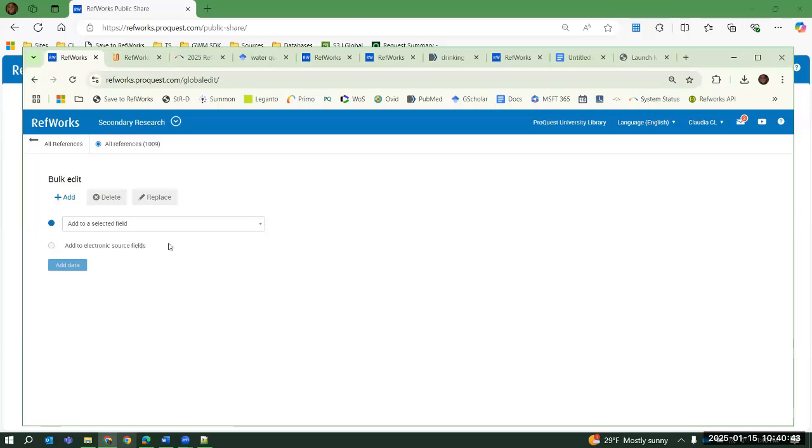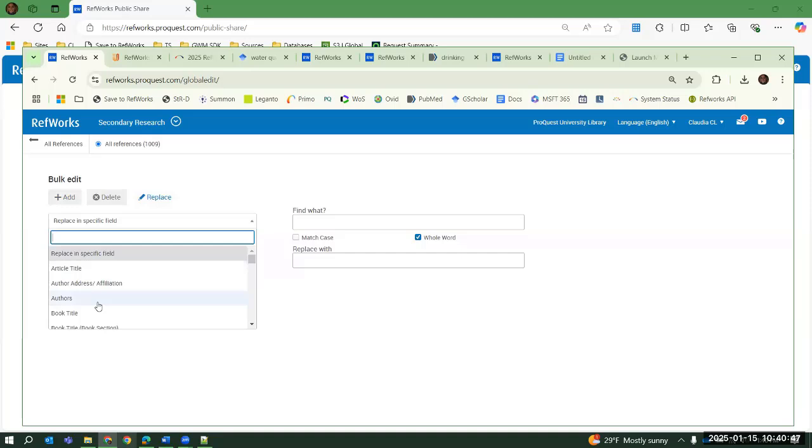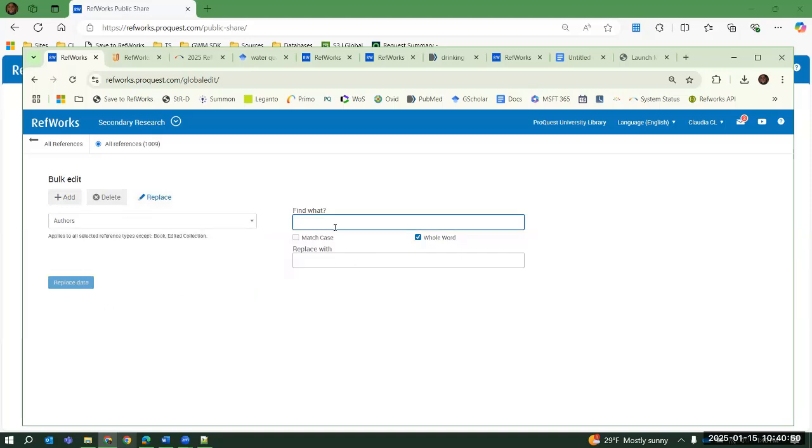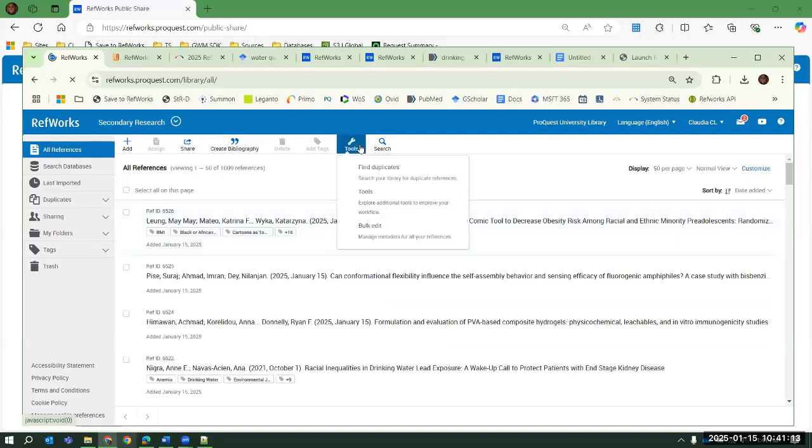So what you will do is you have a big library and you want to replace a specific field in authors. Let's say you have the last name Smith and you know that you put it as SMTH accidentally, and you want to replace it for Smith, then you can do so. You don't have to search for stuff, but yes, it will replace, bulk edit all your references. Of course, you can add and delete there as well.